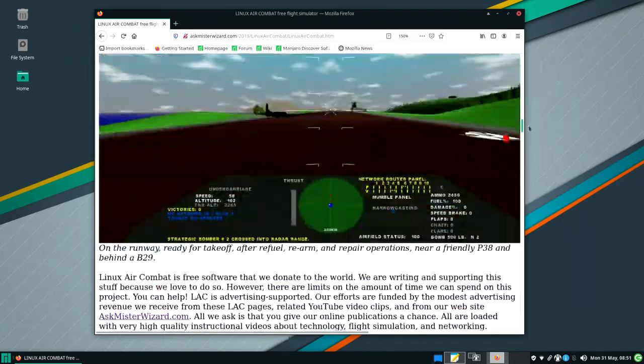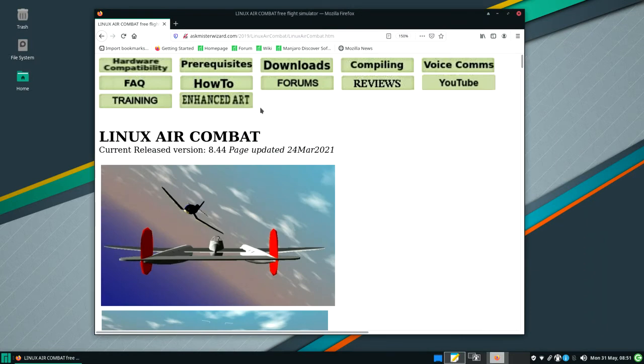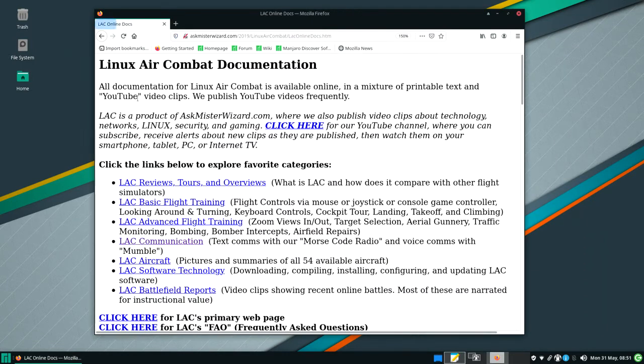You might want to look over all this as you learn more about us. But where we want to go right now is in the training section. Click. And then from our training section, there's a section on communication right here. LAC communication. Text comms with our Morse code radio and voice comms with Mumble. I'm going to click here.